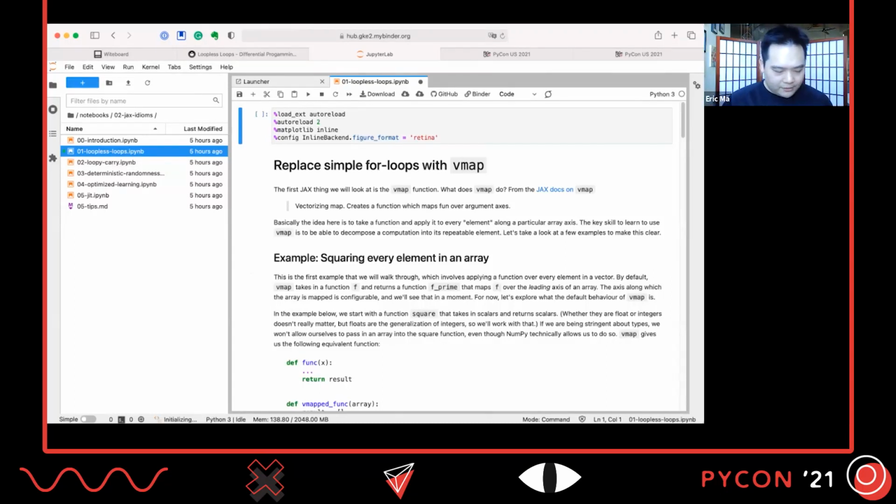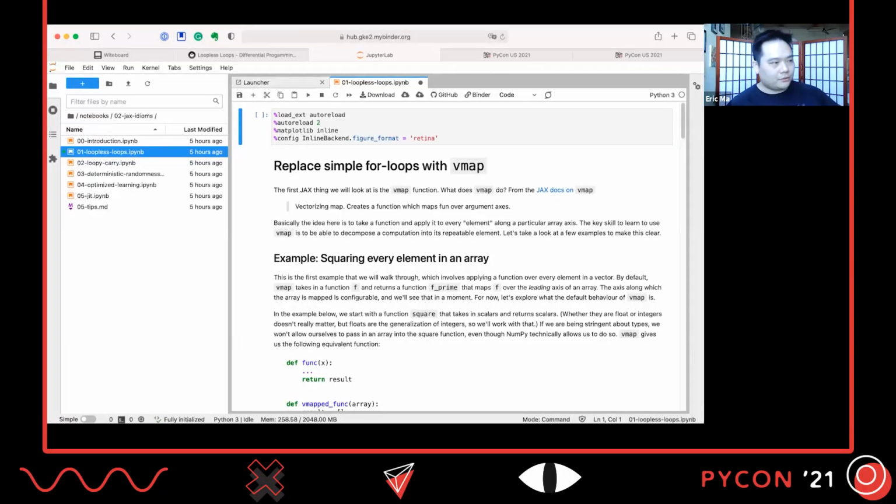A few reminders for yourself. Binder does have a timeout. So if you want to keep your Binder session live while we're going through the videos, just make sure you execute a cell. You can even say x equals 2 in a dummy cell, and that will keep your Binder session alive. I think the timeout is about 15 minutes, but just to be on the safe side, every 5 or 10 minutes, execute something to keep it live.